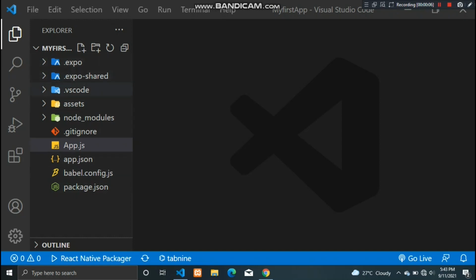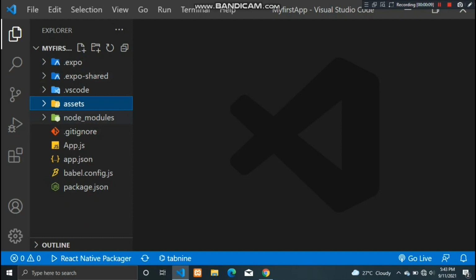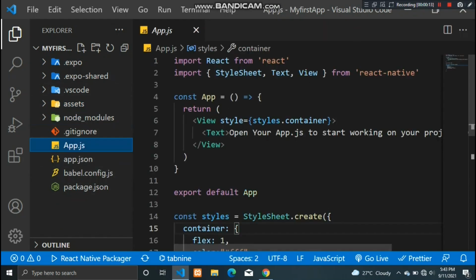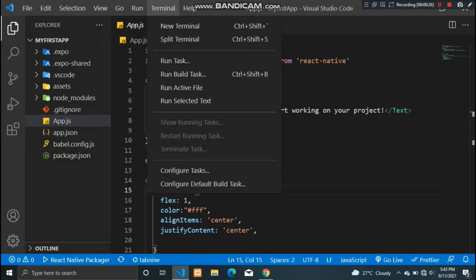We also have the babel.config.js for converting new language to the old, and the package.json for adding dependencies or packages to your project. The App.js file is the file we'll be working on, and when we open the App.js file, it consists of multiple lines of code. Don't worry, I'll teach you each and every line of code.